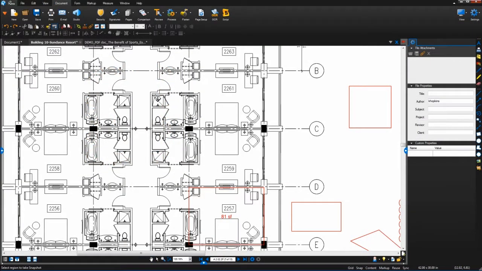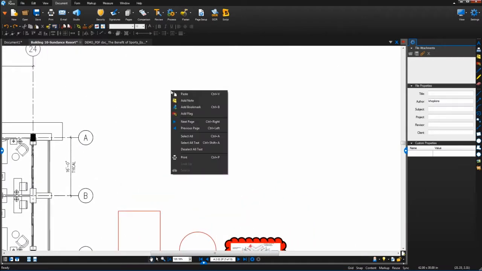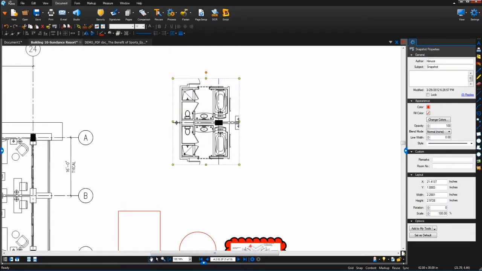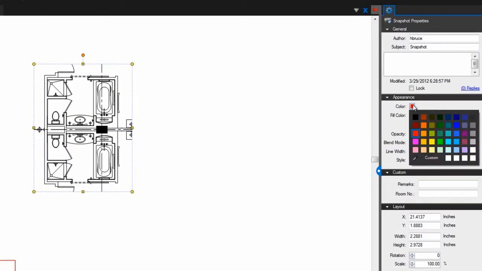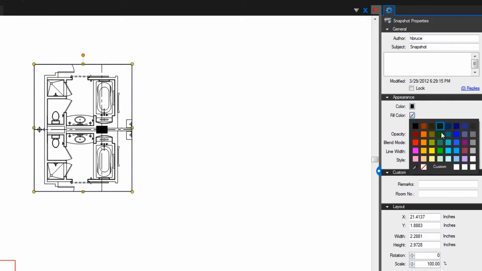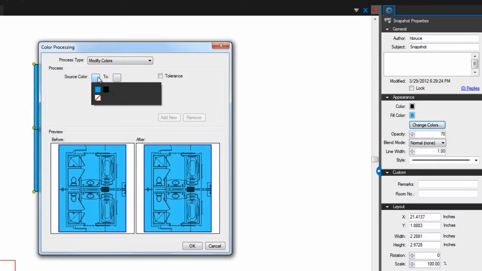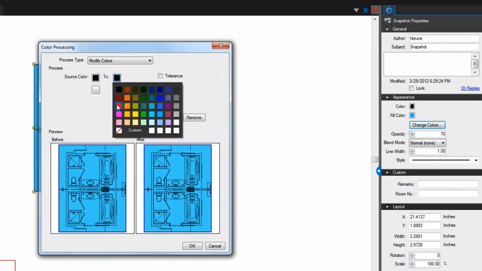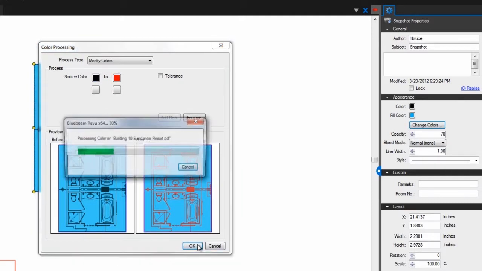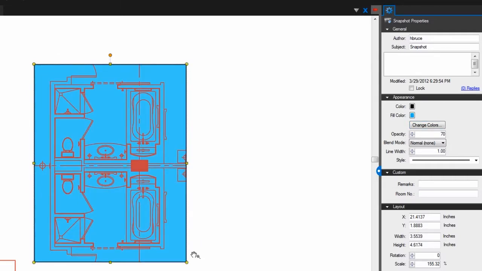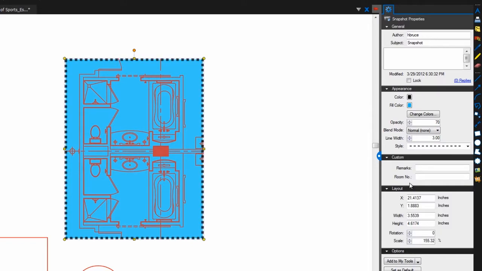Add or select a snapshot on your PDF, and here you can add an outline, a background fill color, and change the opacity. Click this button to swap out colors in the snapshot for other colors. You can also change the blend mode, line width, and line style too.